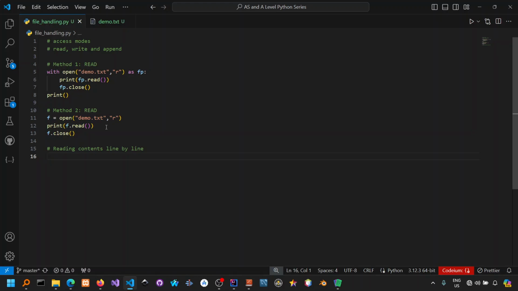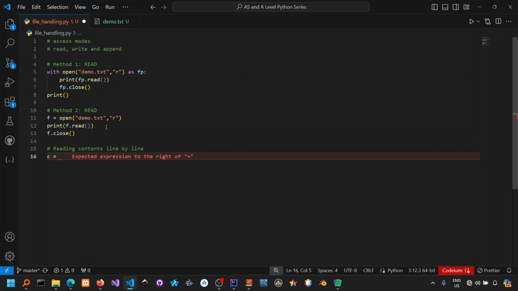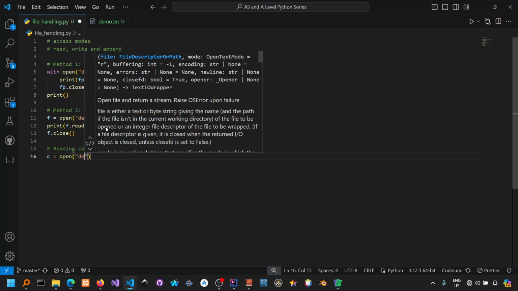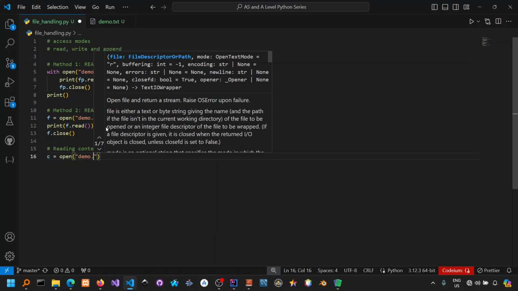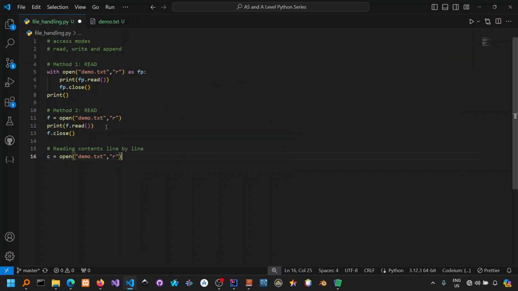So we want to read the contents line by line. Maybe we can have another variable. Let's just call it c, because I don't want my variable names to be too long. c for contents. Then I want to open the file demo.txt. Then I want to open it for reading purposes only.